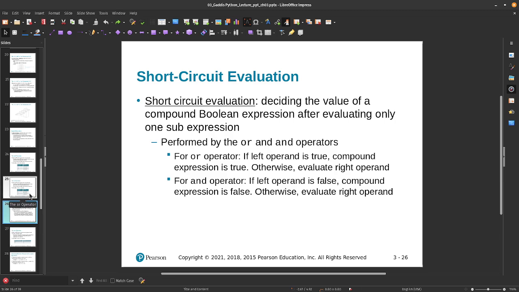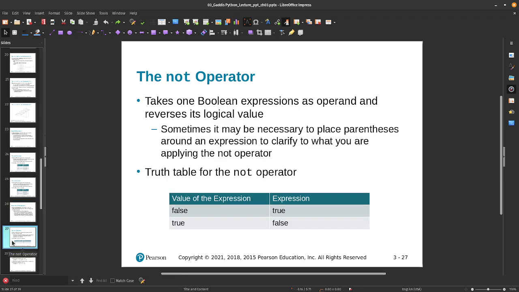Now, in terms of how we evaluate these things, the way Python works is it uses something called short circuit evaluation. So essentially, you decide the value of the compound Boolean expression after evaluating one sub-expression. So, for instance, for the OR operator, if the left operand is true, then it's true, right? We don't need to evaluate the right. For the AND operator, if the left operand is false, we don't need to evaluate the second because the expression is false, okay? All right, so again, we have this final unary operator, which is the not, and essentially it just reverses it, right? So if not name equals Adam, we'll just switch false to true and true to false, essentially.